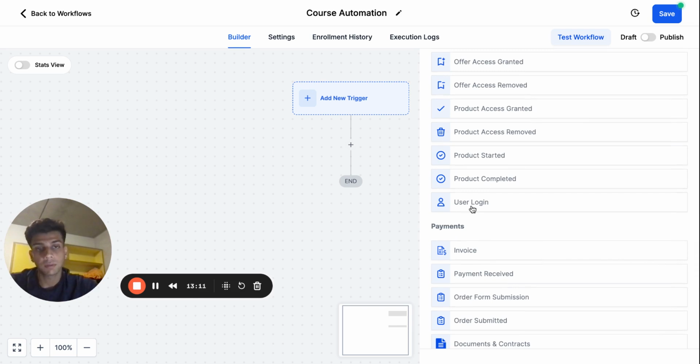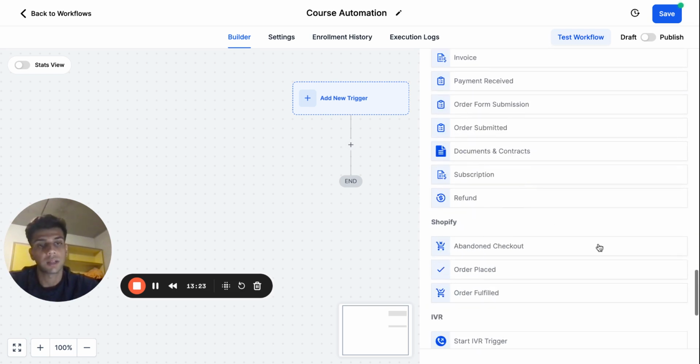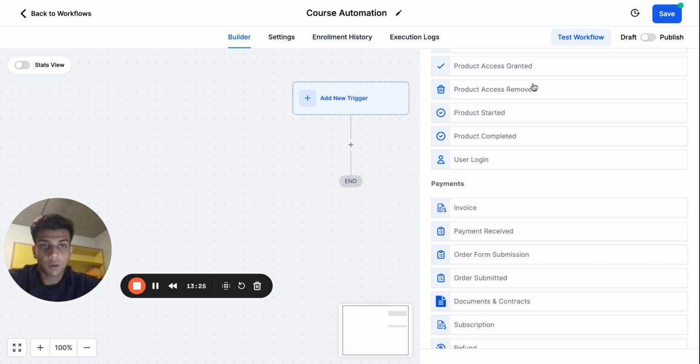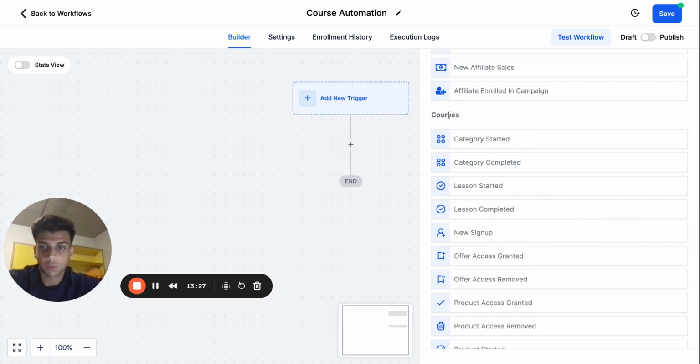Then user login. This is used every time somebody logs into the course. So every time somebody is logging into the panel, this will be used for that. This can be used to send them an email saying welcome back, and stuff like that. So these are all the triggers that you can use for your courses.